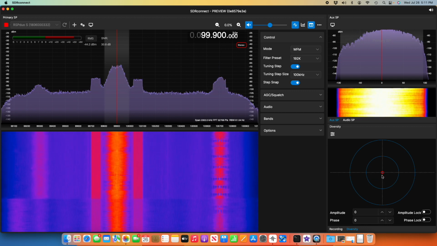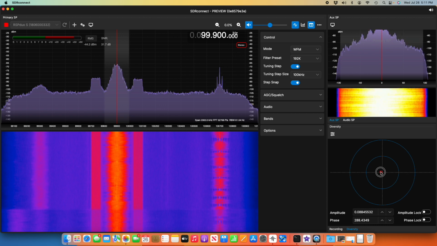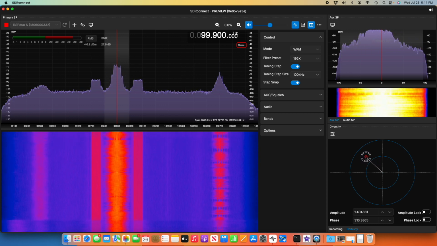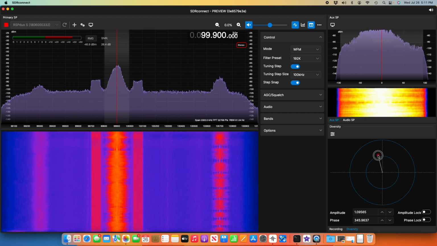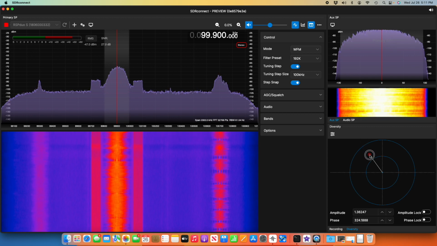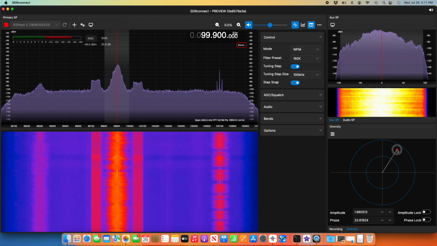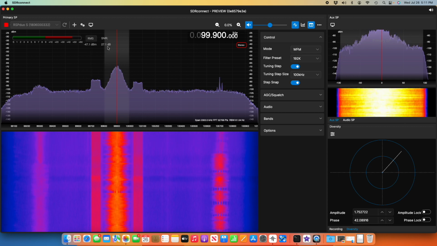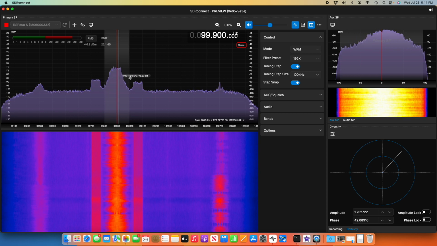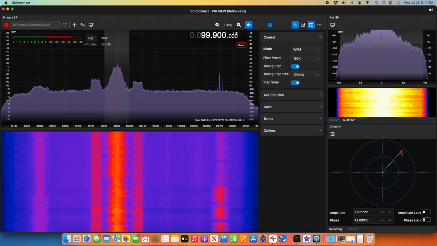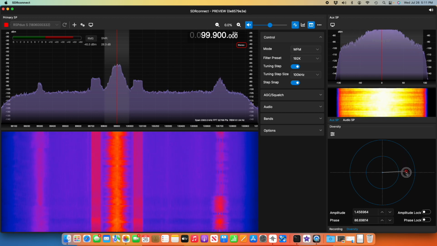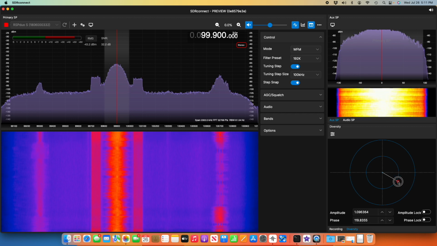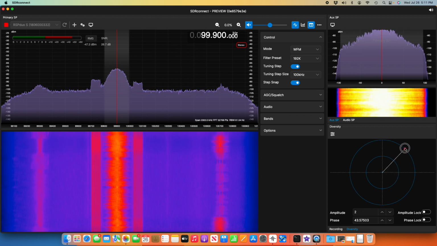So we can now drag the red target around and adjust the relative phase and the relative amplitude between the two tuners. And while we're doing that, we can observe the signal strength and signal to noise ratio numbers that appear in the primary spectrum window. So you can feel free to move this around and look for the best reception.